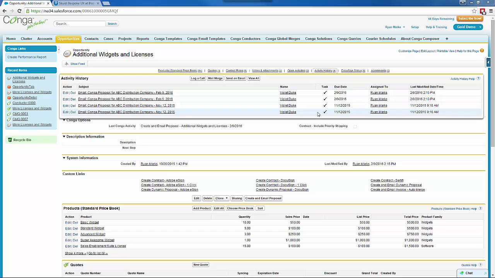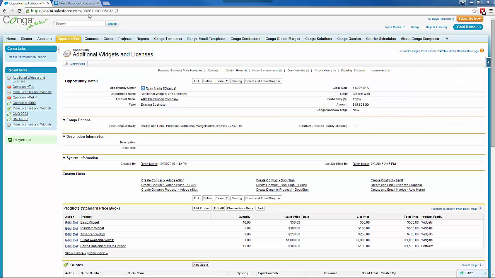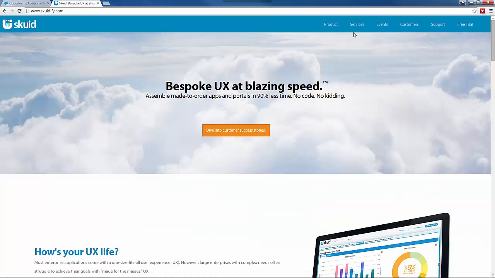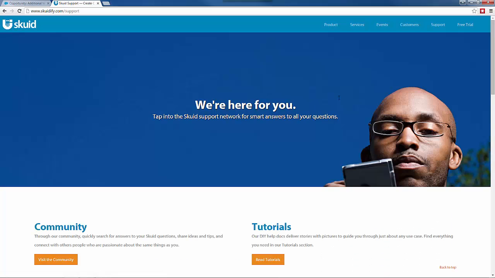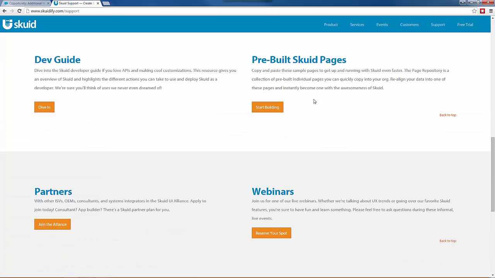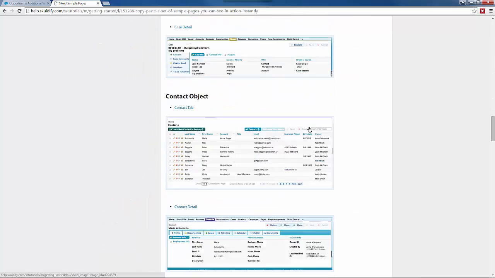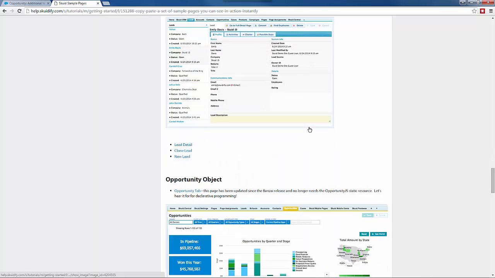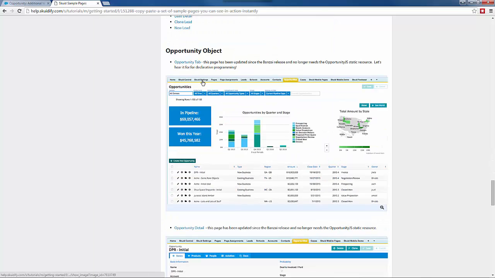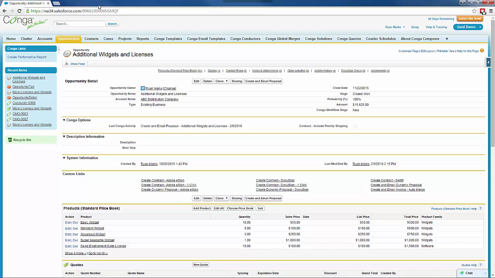The Skuid pages that we will be using for the examples are found from the Skuidify page. So if you go to Skuidify and support, and then down to pre-built Skuid pages, we'll be looking at the Opportunities tab, as well as the Opportunity detail found within the Skuidify page. The first solution we'll look at will be how to add a custom button to your Skuid detail page. This is definitely the easiest of the three, so it's going to be pretty quick.